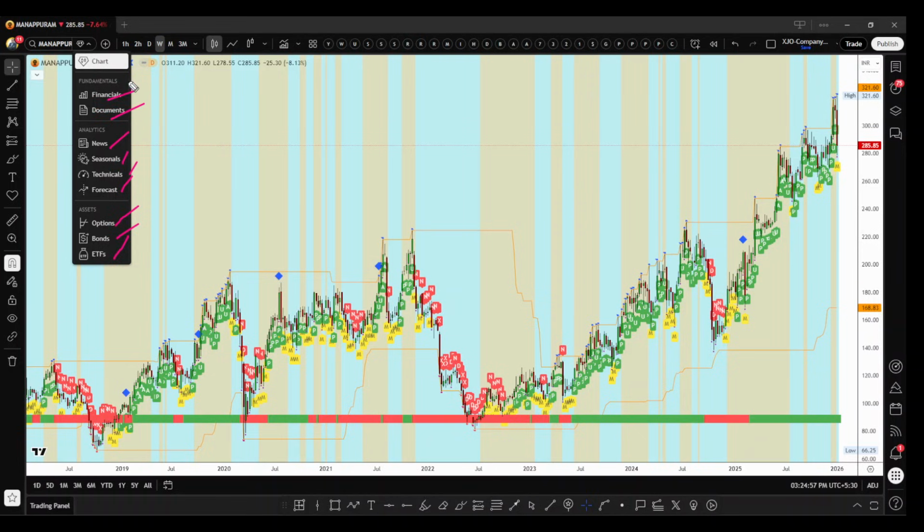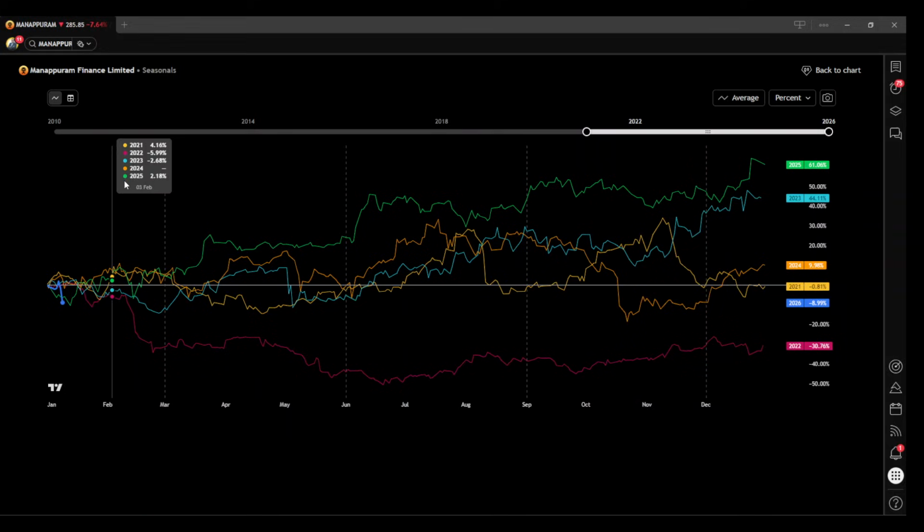So this is a kind of gem which is available, and I will show you one by one what I look at in each of them. So let's start with the seasonals first, which is super powerful. There's too much going on here, so let me try and explain it step by step, and it's just amazing.